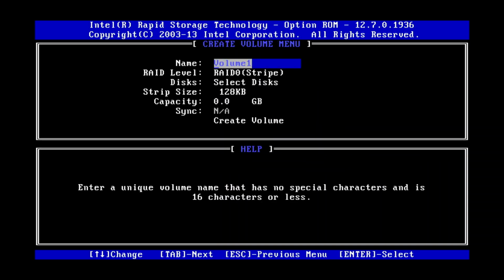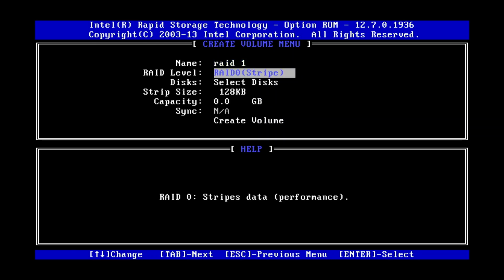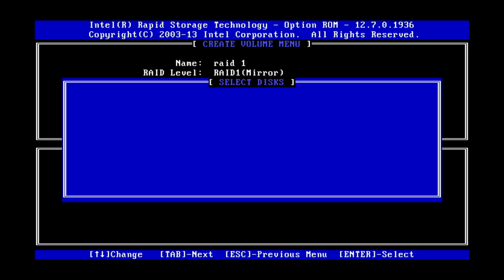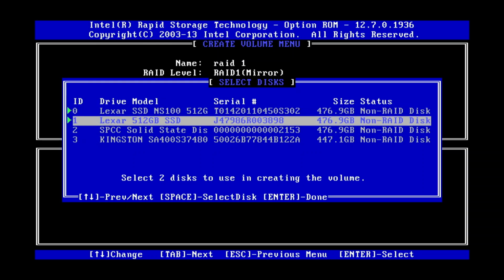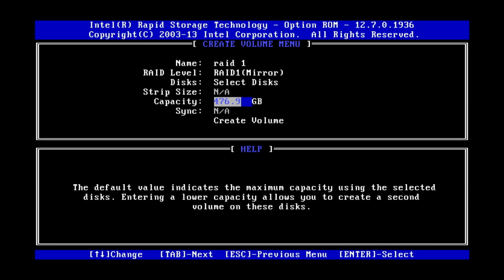This time we will choose RAID 1. You need to select the RAID level using the up and down arrow keys. Select RAID 1 mirror. Now you need to select the disk. In RAID 1 you can select a maximum of 2 disks. I will select both Lexar drives and enter. You can see now 476, 476. I selected 2 devices, and it is giving me half capacity because it will replicate the data onto the other hard drive.